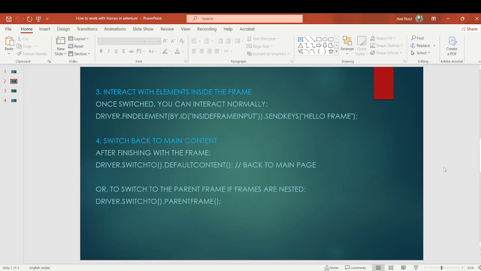Then how can we switch back? Switch back to main content. After finishing with the frame, we can write driver.switchTo().defaultContent(), and then we can go back to the main page. Suppose we want to switch to the parent frame if frames are nested, then driver.switchTo().parentFrame(). That's how. For the main page, driver.switchTo().defaultContent(), and for the parent frame, driver.switchTo().parentFrame().